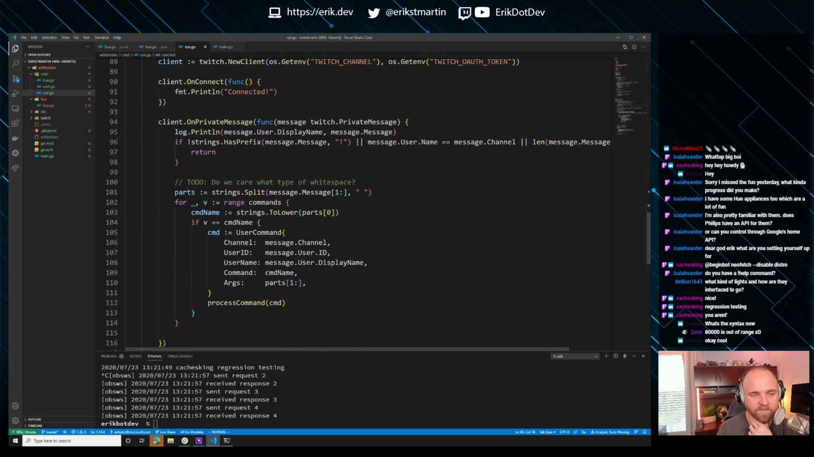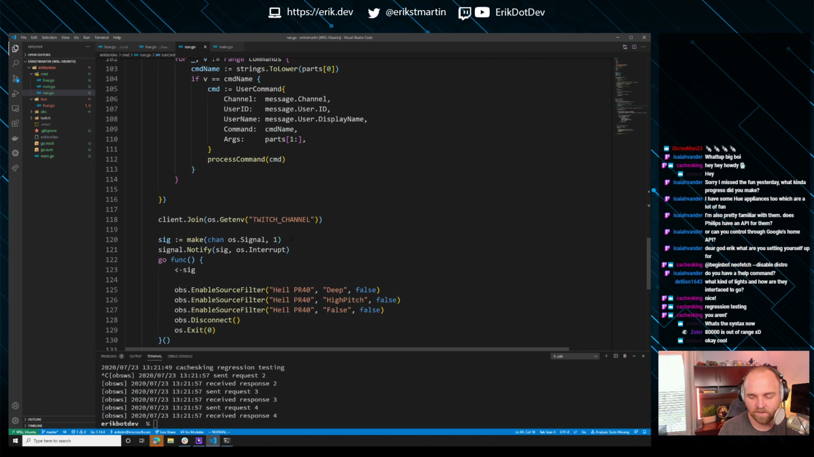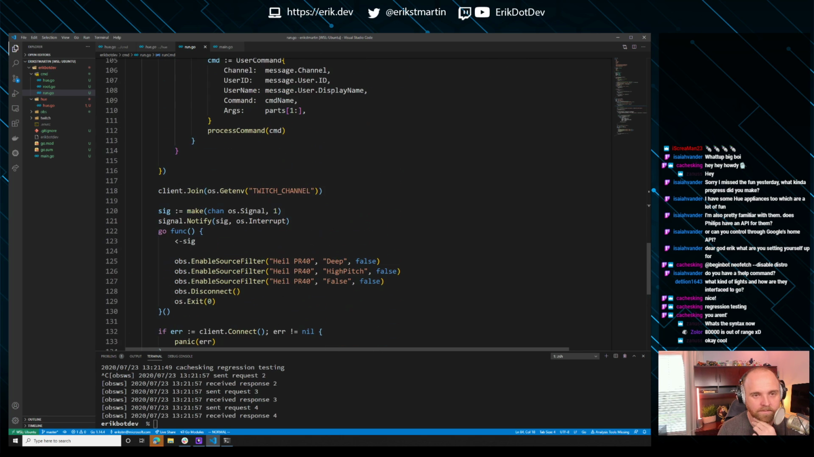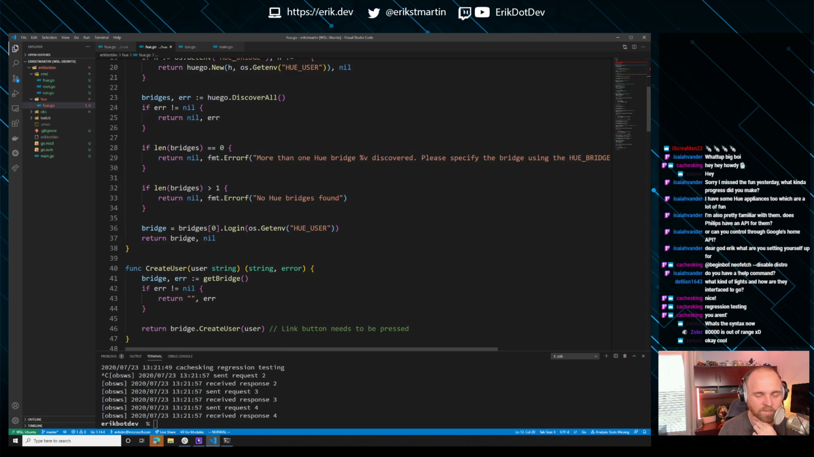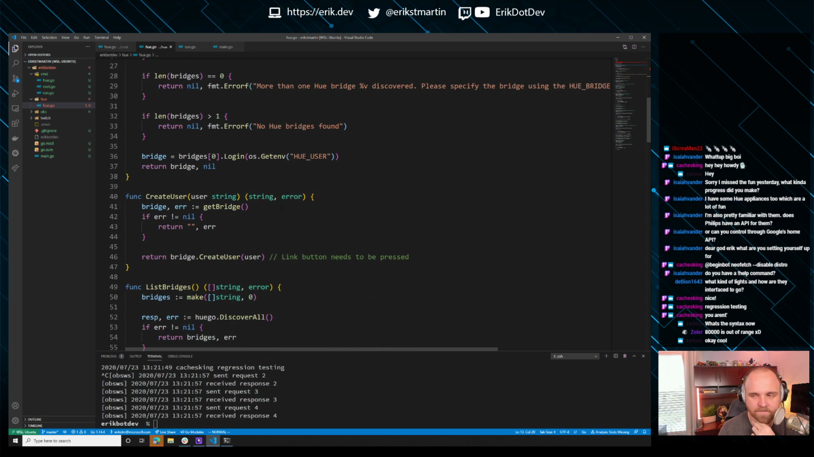So we started doing some refactoring, and I think I want to kind of continue on with that. So the hue stuff is looking pretty good. I think I still have this to do to use with timeout for contexts here.